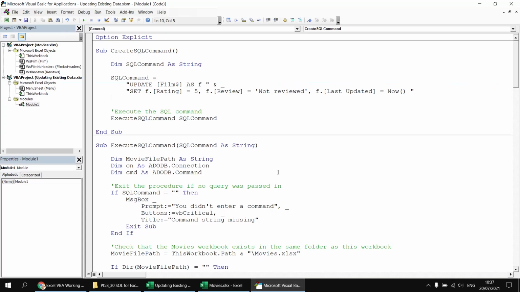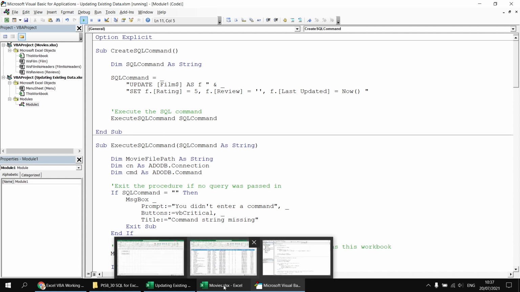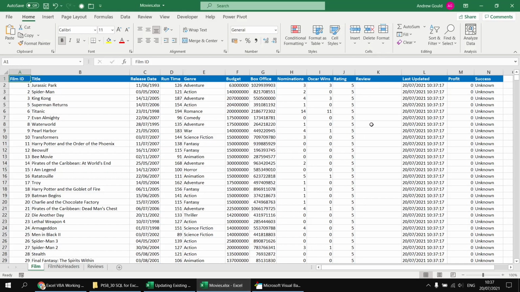So back in the Visual Basic Editor, just inside the single quotes there where it says not reviewed, I can take away that bit of text, leave the single quotes in place, and then run the subroutine again, and we'll find, once it's finished, if I switch back to the Movies workbook, that all the review values have now disappeared.